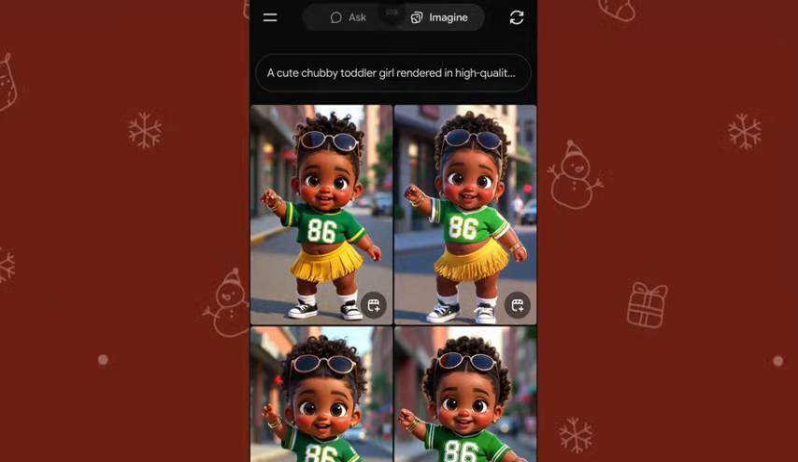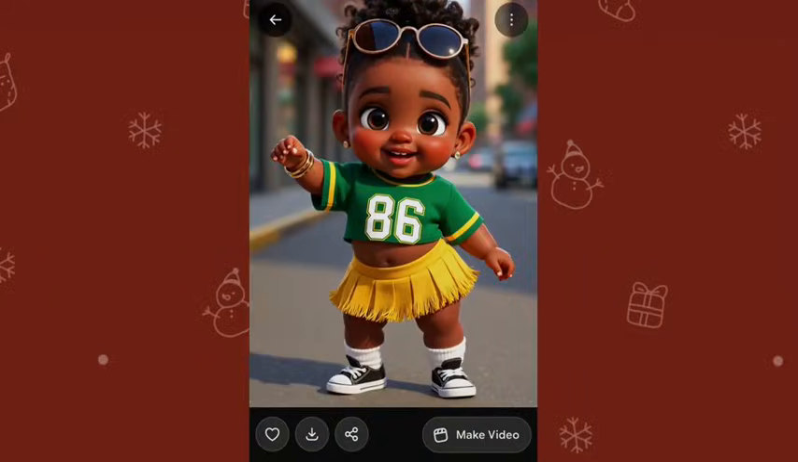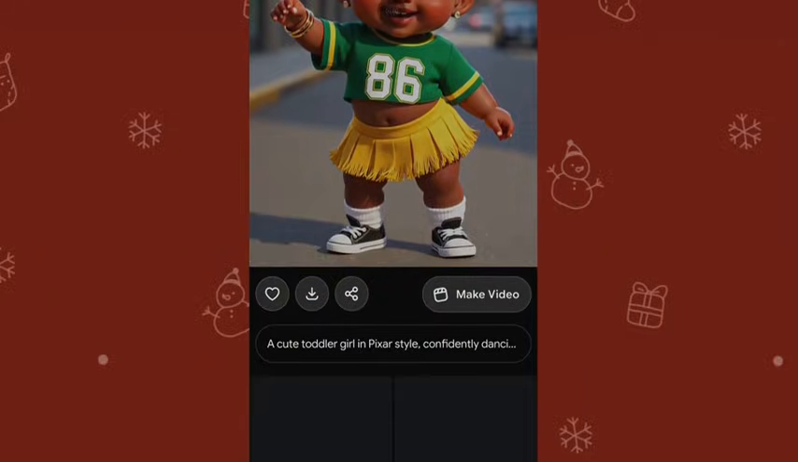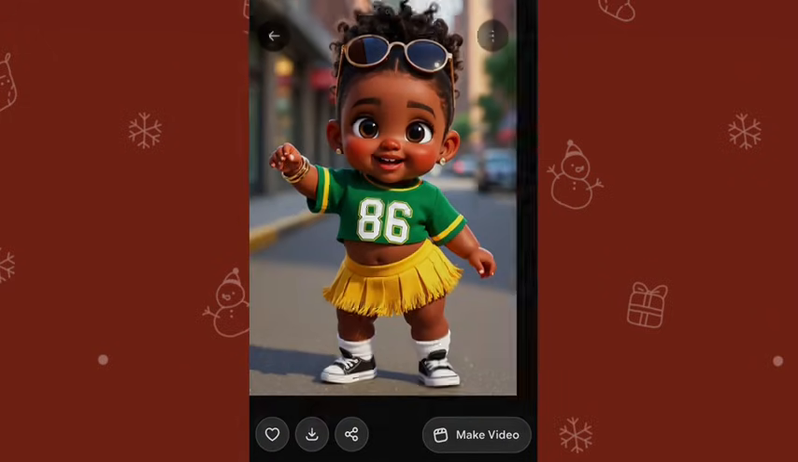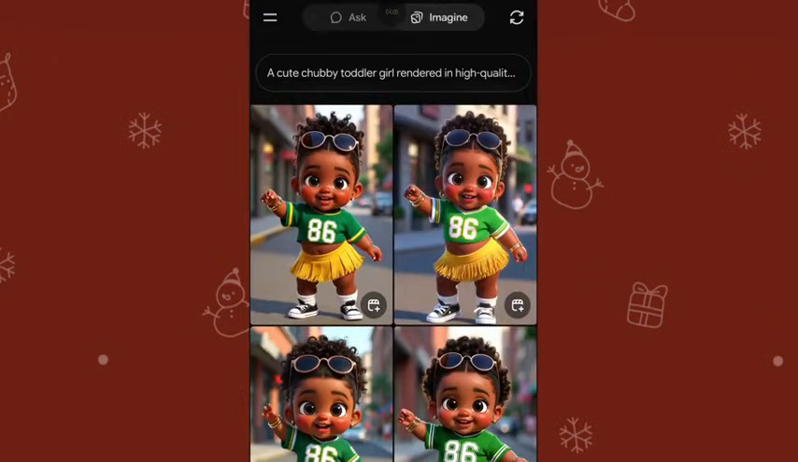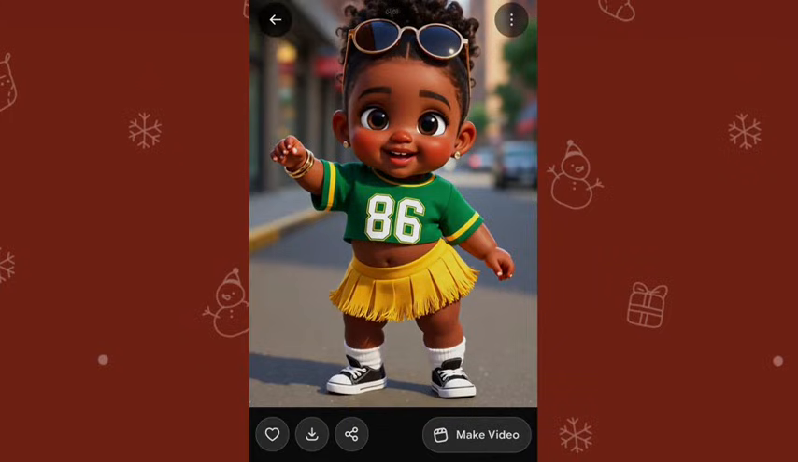Now, as you can see, Grok AI has generated the image for us. This is the first image it generated. We can decide to choose any of the images. You can check different types of images here and choose any one you like. So I want to use this one. Now, the next thing I'm going to do is click on save image here.